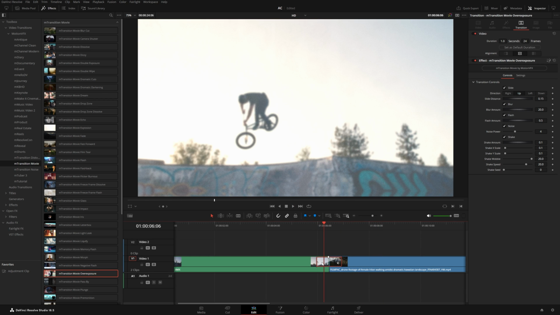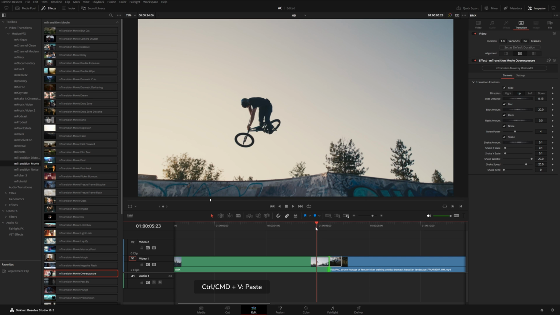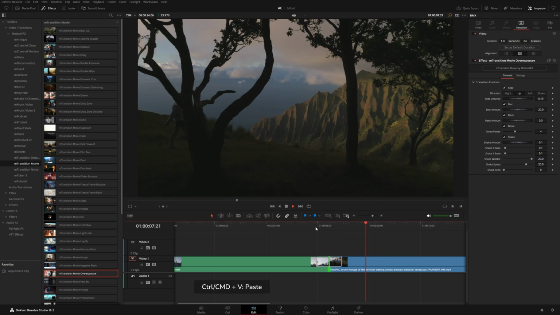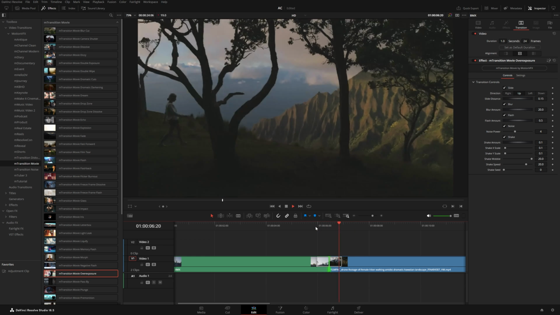Now another simple solution to this, you could also select the transition and cut, so Control X or Command X, and then just repaste that back in there. This will also force Fusion to re-render that transition without having to actually go into the Fusion page. So it might be a little bit quicker to do that sometimes.